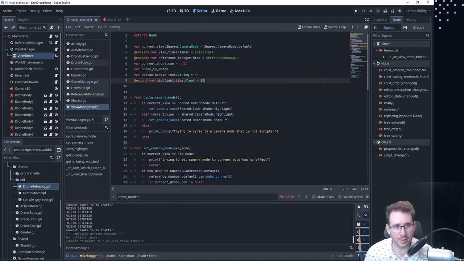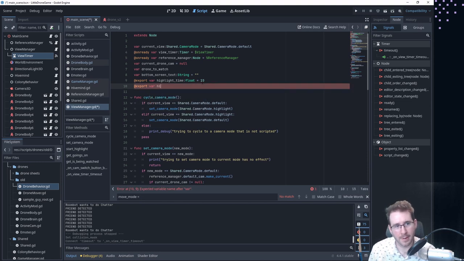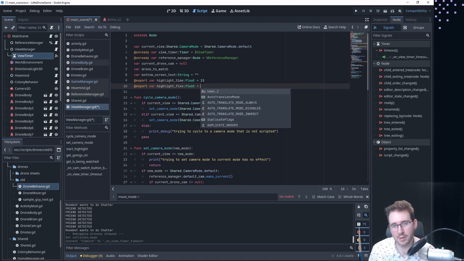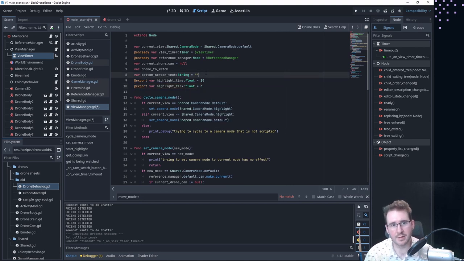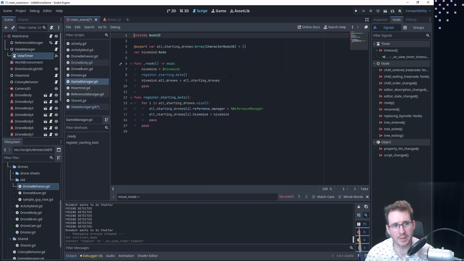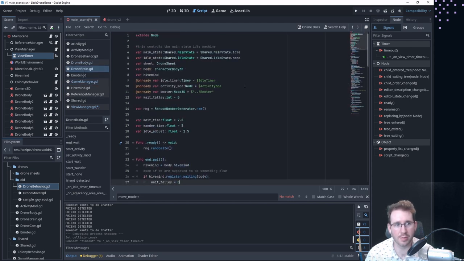I misspelled export. Okay, and then we also want a variation time. Highlight flex float. Let's make that 3 seconds, right? And does the game manager have RNG? It should. If it doesn't, it should probably have the RNG instead of the drone brain, to be honest. They could probably share it.